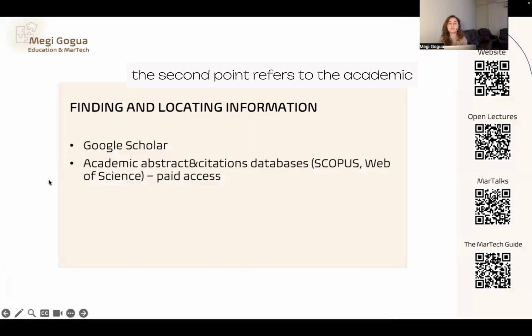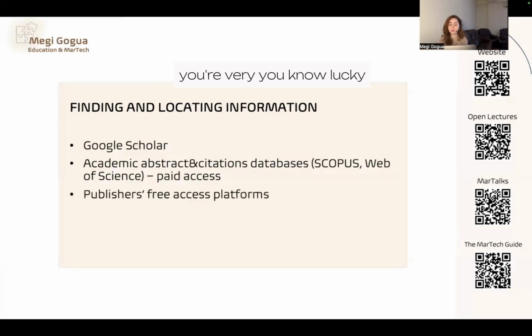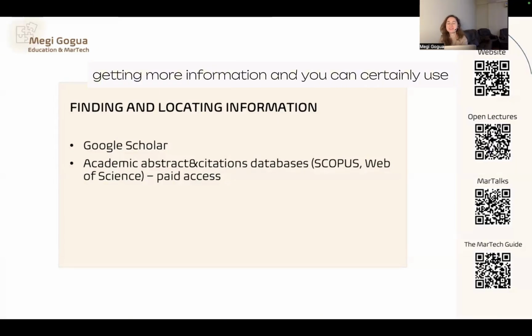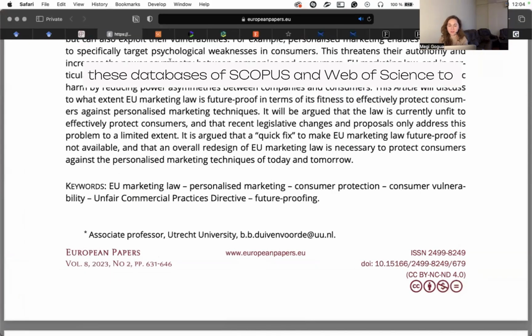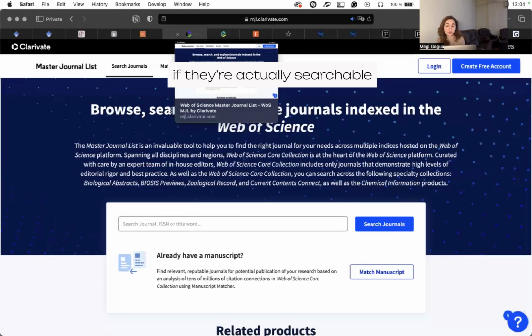The second point refers to the academic abstract and citation databases, for example, Scopus and Web of Science. However, this is through paid access, and if your institution has access to these databases, you're very lucky. Or not lucky: you worked hard to get to the institution, and hence you can be happy about getting more information. You can certainly use Scopus and Web of Science to check the authors and the reliability of the papers.